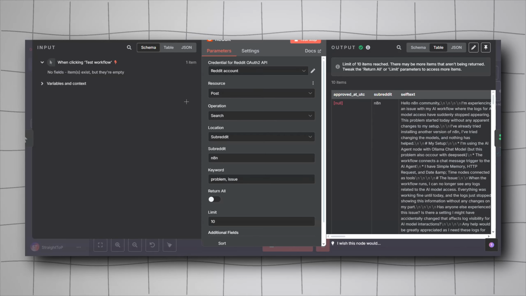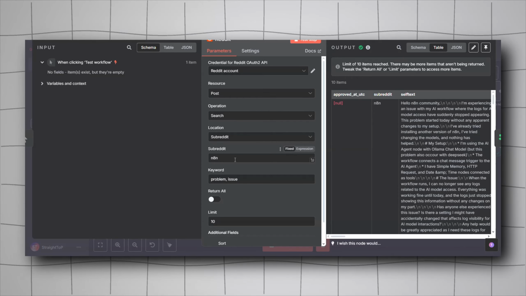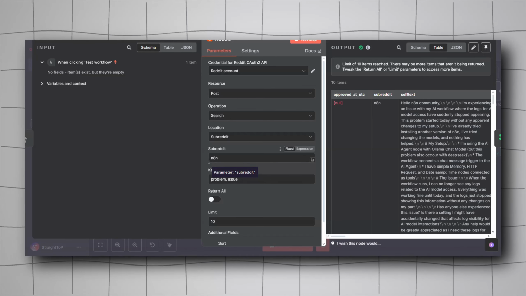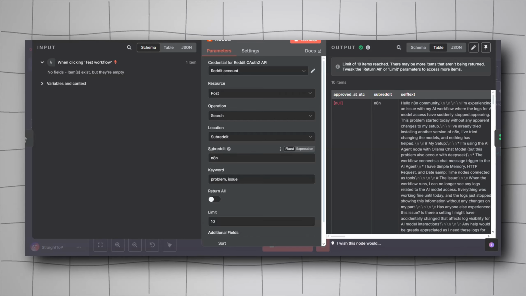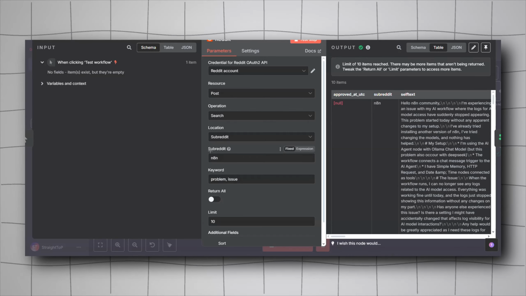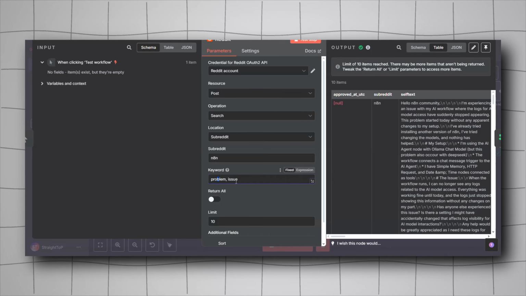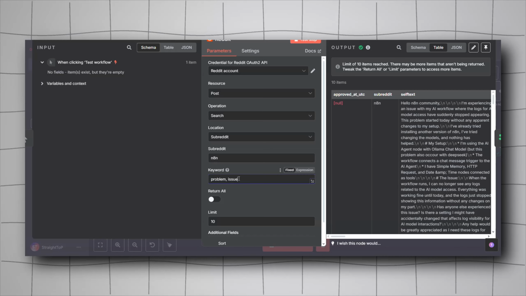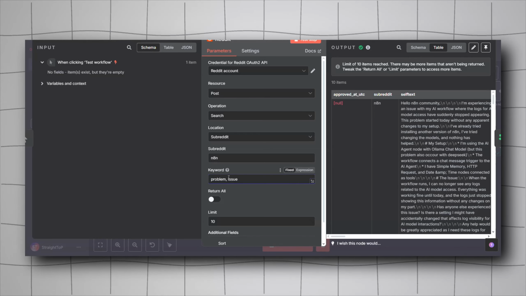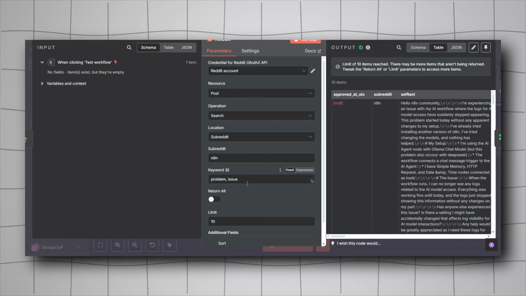The resource, keep it to post. The operation, search, the location, a subreddit. Select the subreddit you want to look in. In my case, I'm looking from the N8N subreddit. I'm looking for problems that people are facing related to N8N. For the keywords, you can say things like problem, issue, I need help, I need fix, I'm facing this error or errors. You can set a number of keywords that you want to look for that people who have problems are probably going to type in their Reddit post.